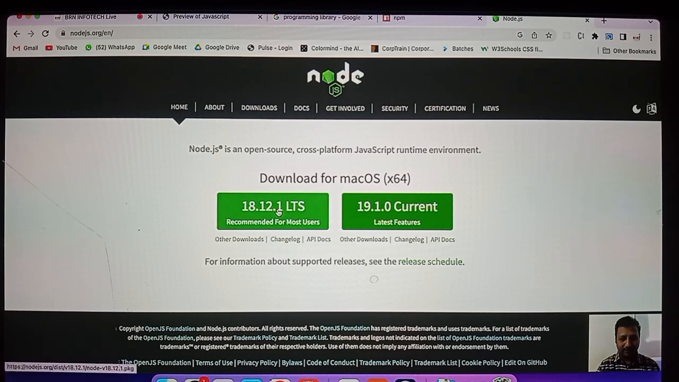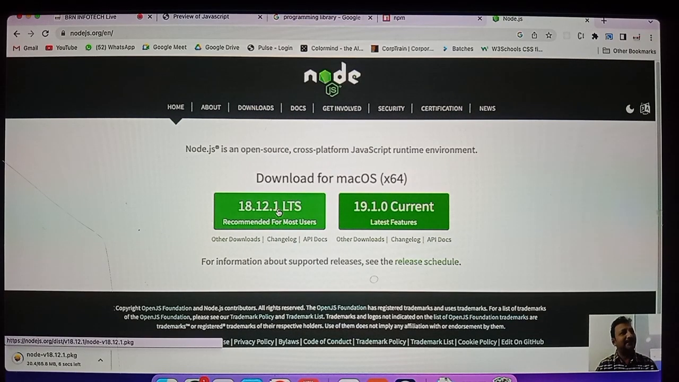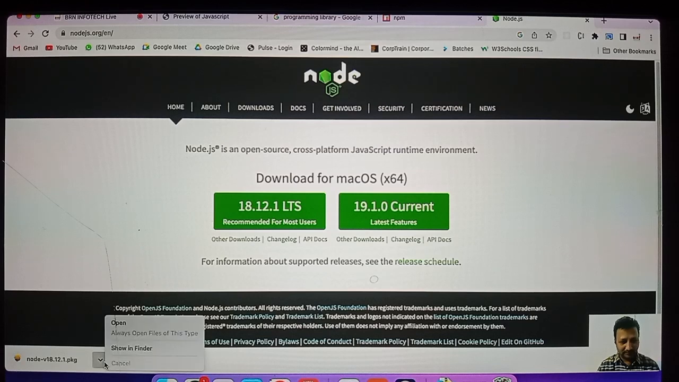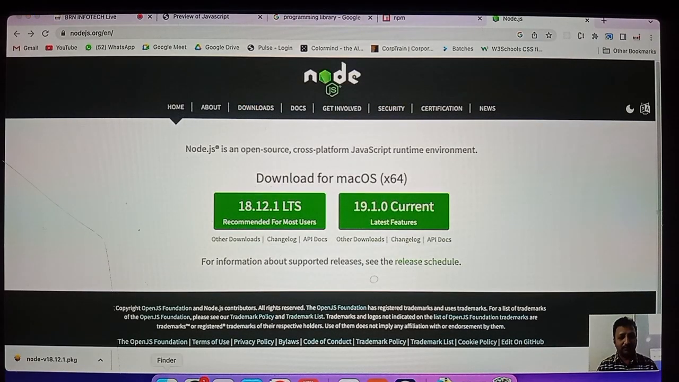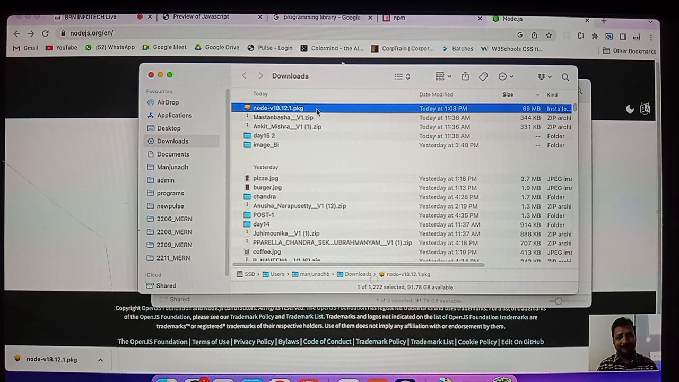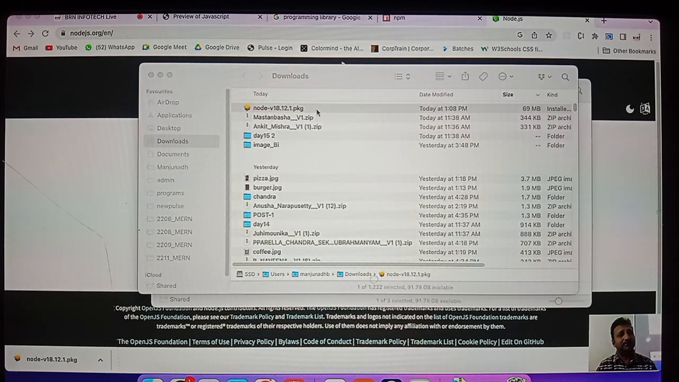Now I am just downloading this. I am clicking on this LTS. LTS means long time support. Now it is around 69 MB file. Right? I am downloading the Macintosh version. Windows may be a bit different. Now, what is the latest version of Node.js? 18.12.1. Now, if I double click on this, what am I going to install now?